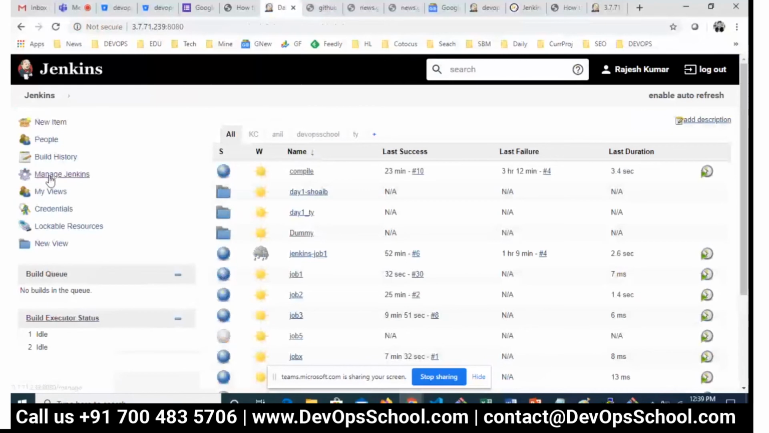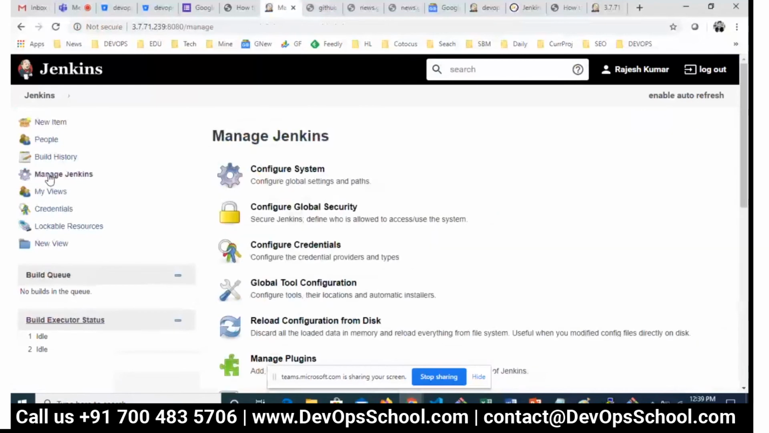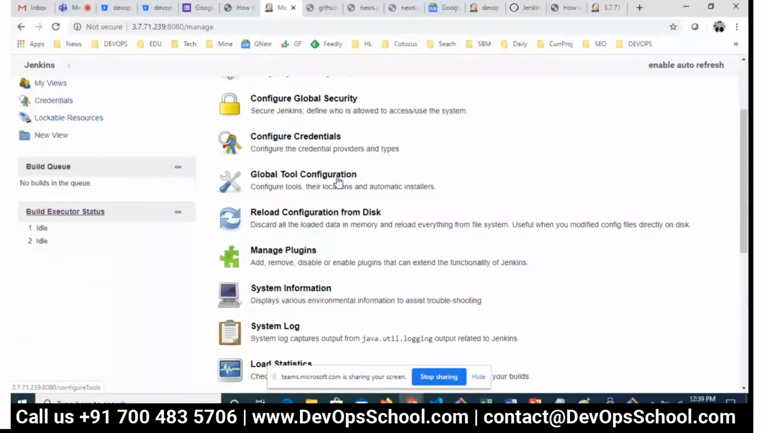And here you see manage plugin. Don't look at any other option. Stick to what you want. Manage plugin option you see. And if you read it very carefully, you can see add, remove, disable, and enable plugins that can extend the functionality of Jenkins. Without plugins, you cannot survive in Jenkins at all.